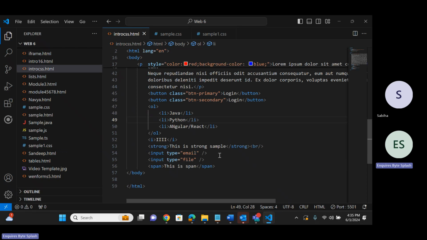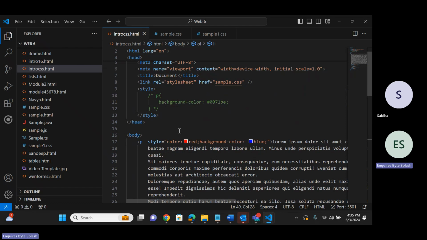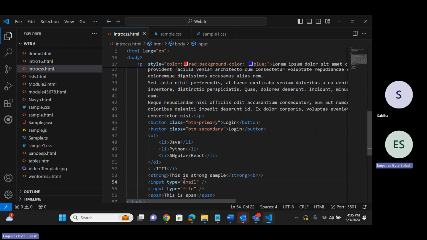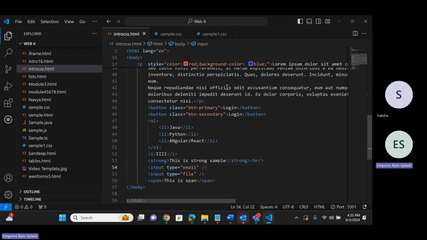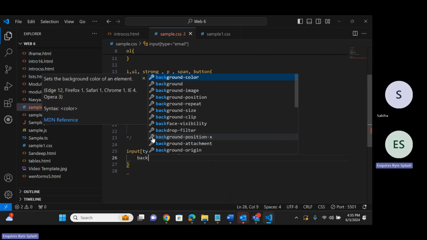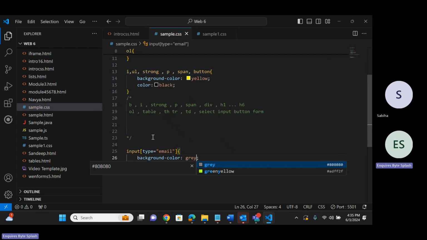So now that is the basic selectors. Now you want to select attribute selector. This is also one. Like type equal to email should be applied, type equal to file should be applied. Then how you can do like this? Input type equal to email. This is attribute selector. So you can apply background color gray.